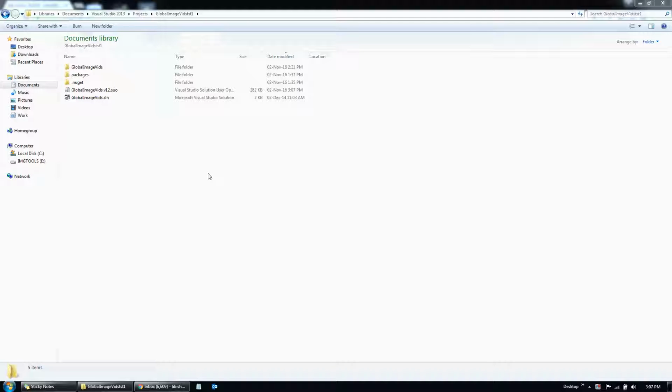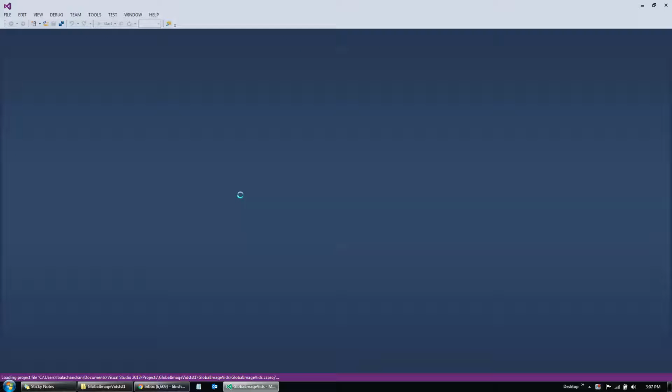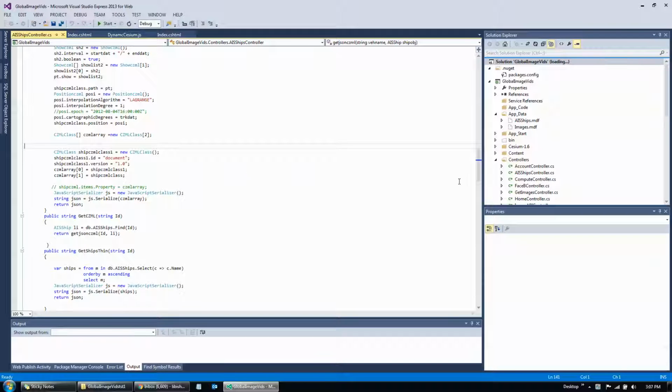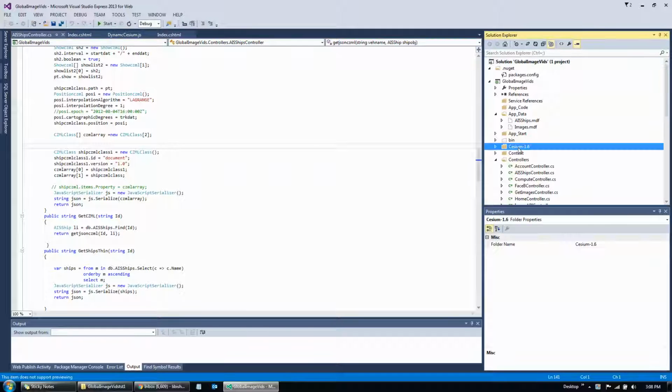Hello, this is a quick video to show how to use the global image website. Once you double click on it, it will open up the solution in Visual Studio 2013. That's what I'm using. I'm using CZM 1.6 version. So you can start running this by clicking on the start button. This would open up a web browser.